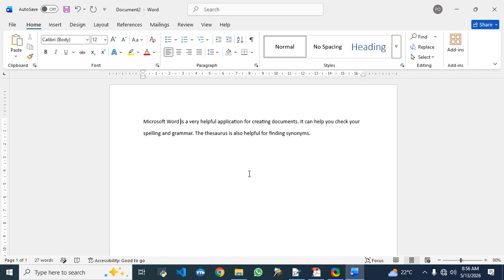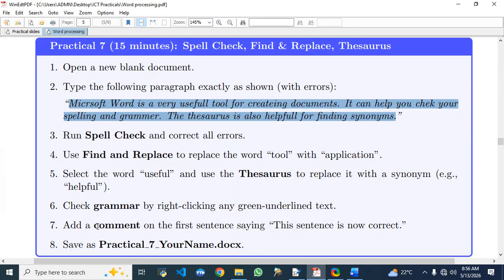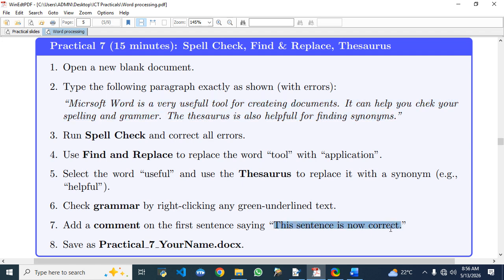Are we together? Yes. So when your sentences have grammar problems, there is a tool in the Word document to correct the grammar. Is that okay? Yes. Very good. Then on number 7, you'll be told, add a comment on the first sentence saying, this sentence is now correct. Instead of typing this sentence, I can just copy it and paste it where it is required, isn't it? But with you, you'll have to type it.